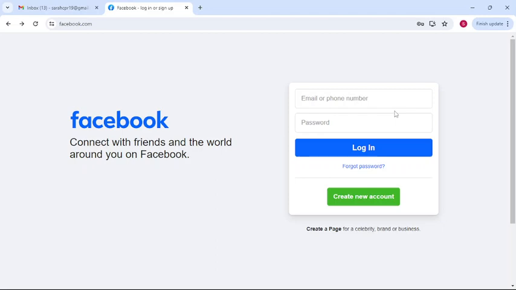On today's video, I'm going to show you how to sign up for Facebook using your laptop. So let's get started. First, open your preferred web browser and type in www.facebook.com. Then it's going to take you to Facebook's homepage. Now there you have to look for the create new account button and tap on it.